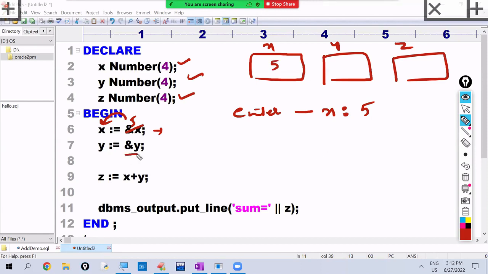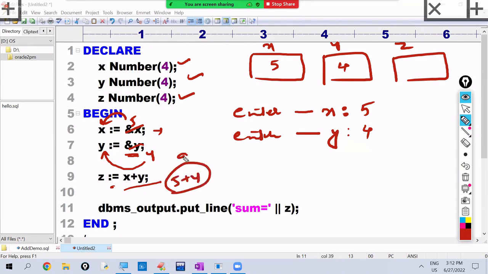The x value is now 5. Because of this parameter, it is asking enter value for y. Now the screen is waiting to read the value. I am giving this value as 4. So this 4 value will be replaced in place of the parameter, and 4 will be assigned to y. What is the y value now? 4. Okay, now we have the x value and y value. Here it calculates x plus y. Since the assignment operator is there, right to left will be performed. So x plus y will be calculated. So 5 plus 4 is 9.